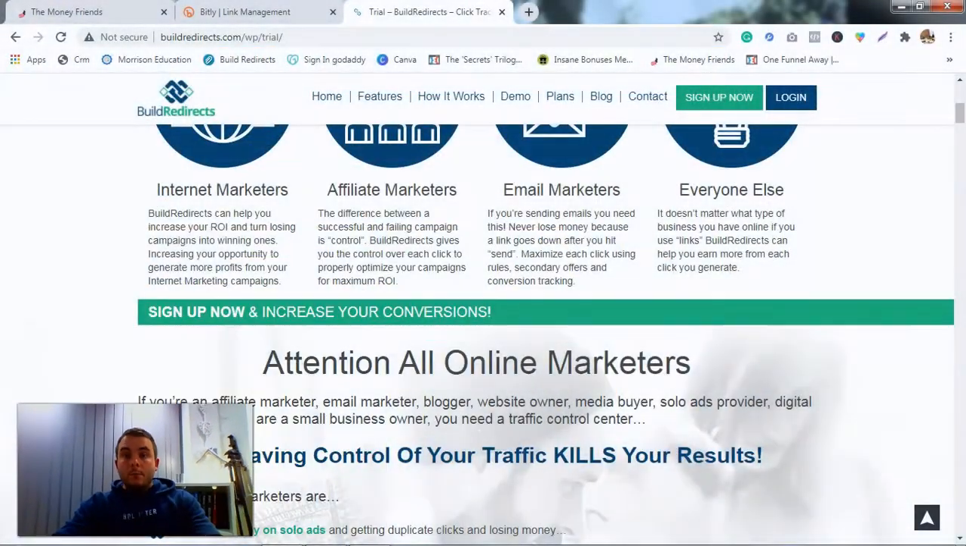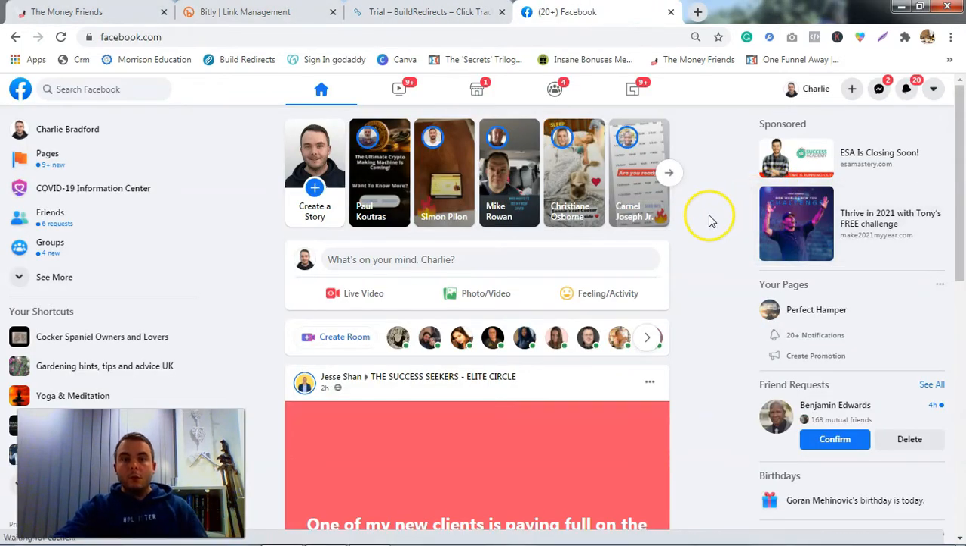But when you get to a stage, you're going to need more data. And that's when software like Build Redirects comes in, and there's loads out there, Click Magic, and a load of other ones. So if we shoot over now to Facebook, I talked about Facebook as a traffic source, and one of my top recommendations. So how would you track your data in this?